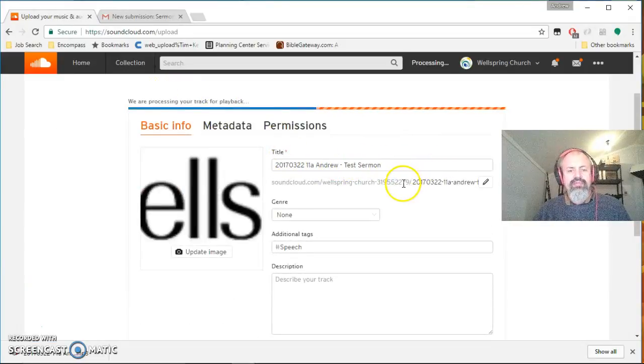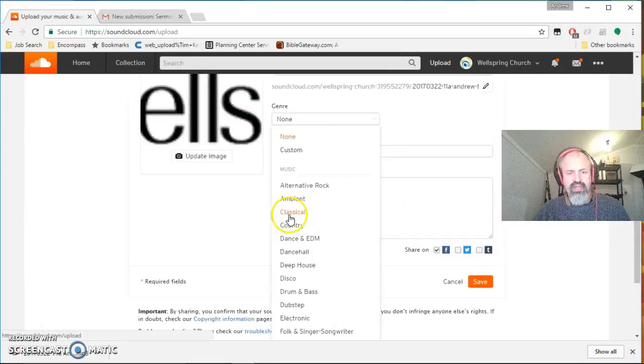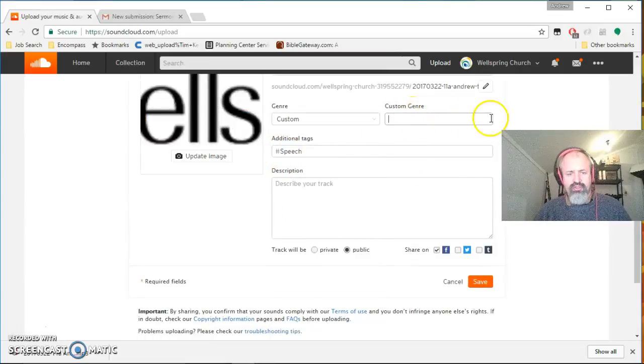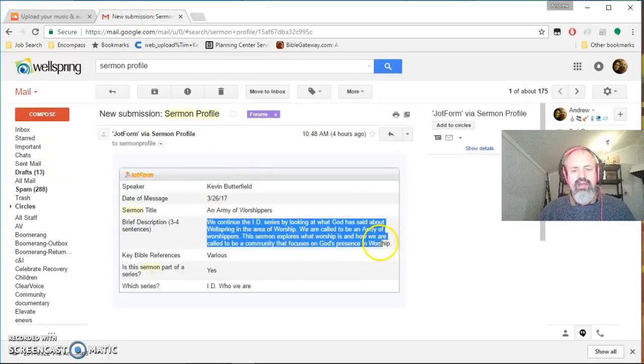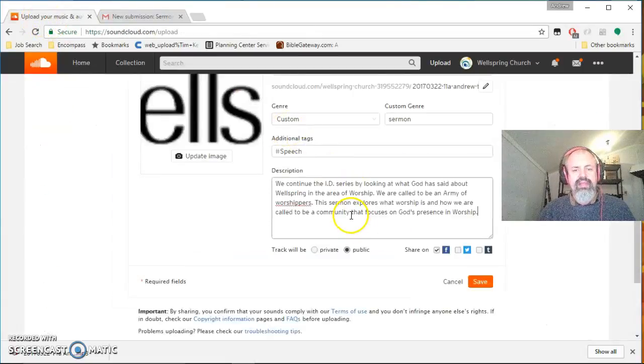There's the name it took from the file name. We changed the genre to custom sermon. You can leave the tag or delete it, doesn't matter. And now we want to fill in the description with what we have from the sermon profile. So over in your email, you've got the sermon profile, and you grab the description, copy, and paste it into here. You want to get rid of this share on Facebook. I can't change that default for some reason, so you got to unclick it every time, or else it'll go right up to Facebook even though you're not done yet.